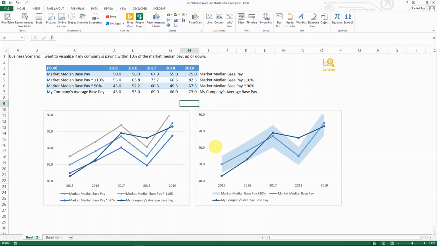So that's why I was thinking, okay, I actually like the chart to the right a lot better, because it does highlight the market data, which is the light blue line. It also highlights the internal data, which is the dark blue line. And then furthermore, it also shows the shades.